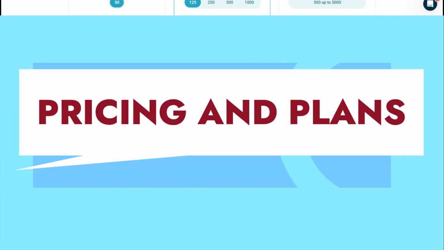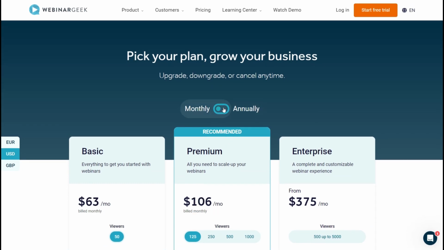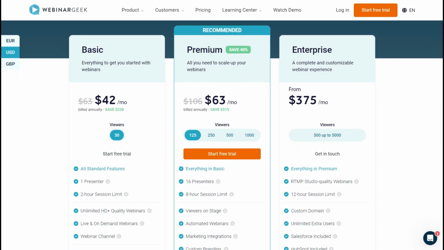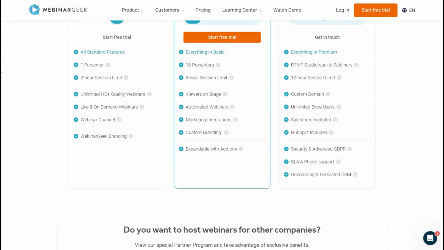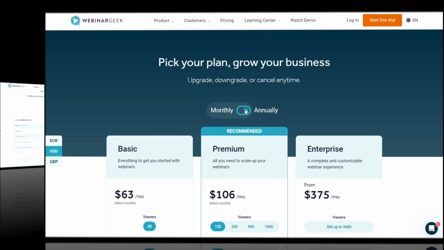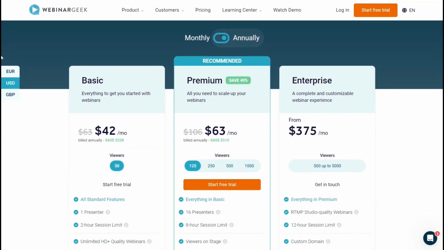Webinargeek's pricing and plans. Webinargeek offers a per-host pricing model based on monthly and annual contracts. The 14-day free trial version lets you evaluate the software's capabilities with limited features. The other plans are the basic, premium, and enterprise plans.